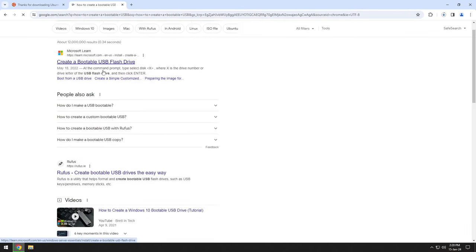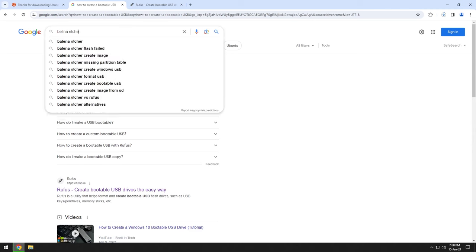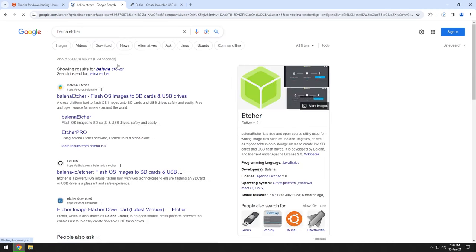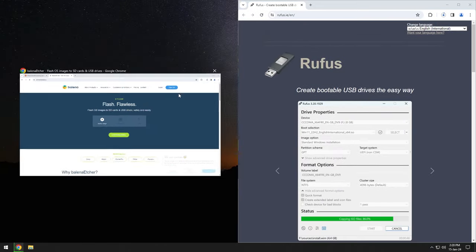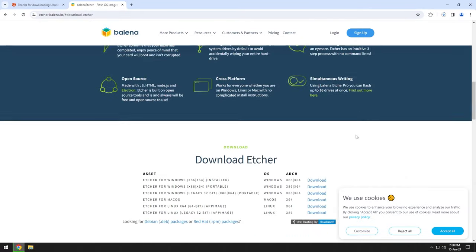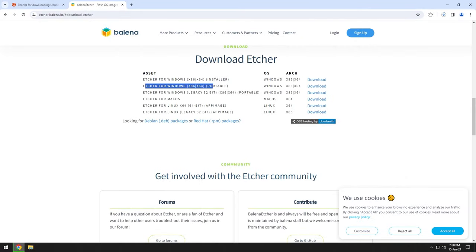While it's downloading, we'll need to install a utility that's going to format our USB stick and turn it into a bootable USB drive. There are many options, but the easiest one is called Balena Etcher. So, go to the link below the video and download it. If you don't want to install it on your system, you can download the portable version, which will be able to run without you installing it on your computer.